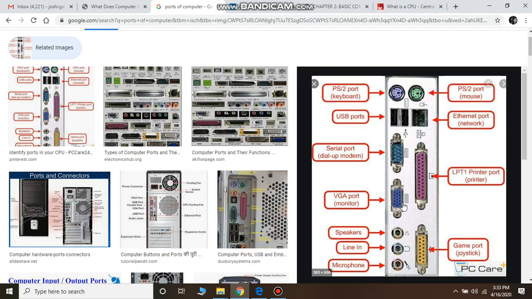Next you have a VGA port. A VGA port is used to connect monitors and projectors to your computer. It is very similar to the serial port, but the difference is that the serial port is going to have pins and a VGA port has holes in it.